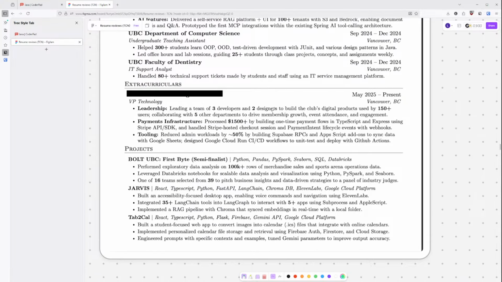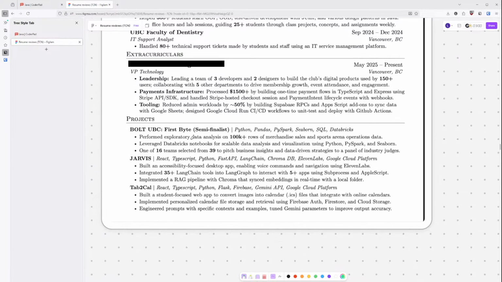Okay. Leadership. Leading a team of 3 developers, 2 designers, build a club digital thing. Process payments, tooling, admin workloads, based RPCs. Okay. I mean, okay. First byte. This is a hackathon? Explore data analysis. Okay, this is good. Leverage data. Okay.